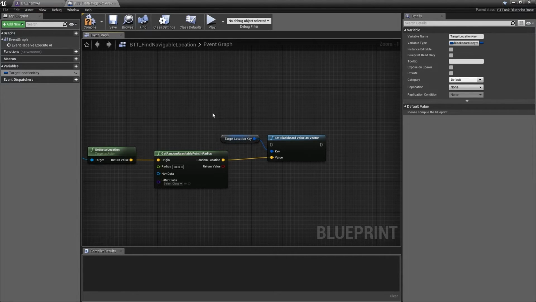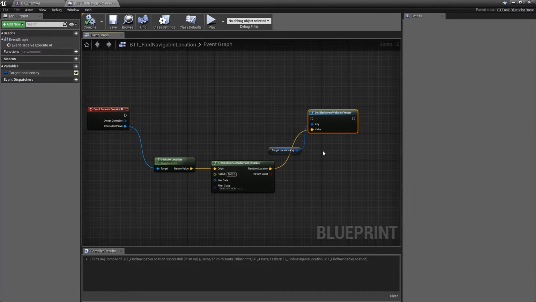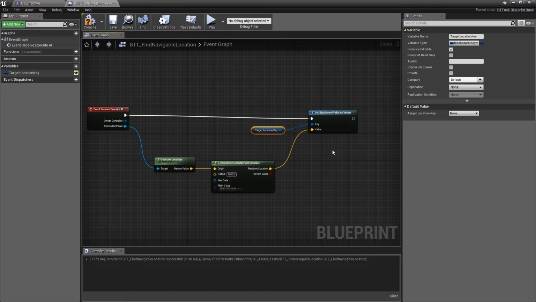In the My Blueprint panel, in the variables rollout, ensure that this new variable is set to public, as we will need to manipulate it from the behavior tree itself. Press F7 to compile this task. Before we forget, connect the execution pin from the event receive execute AI to the set blackboard value as vector function. Now we're nearly finished with this task.